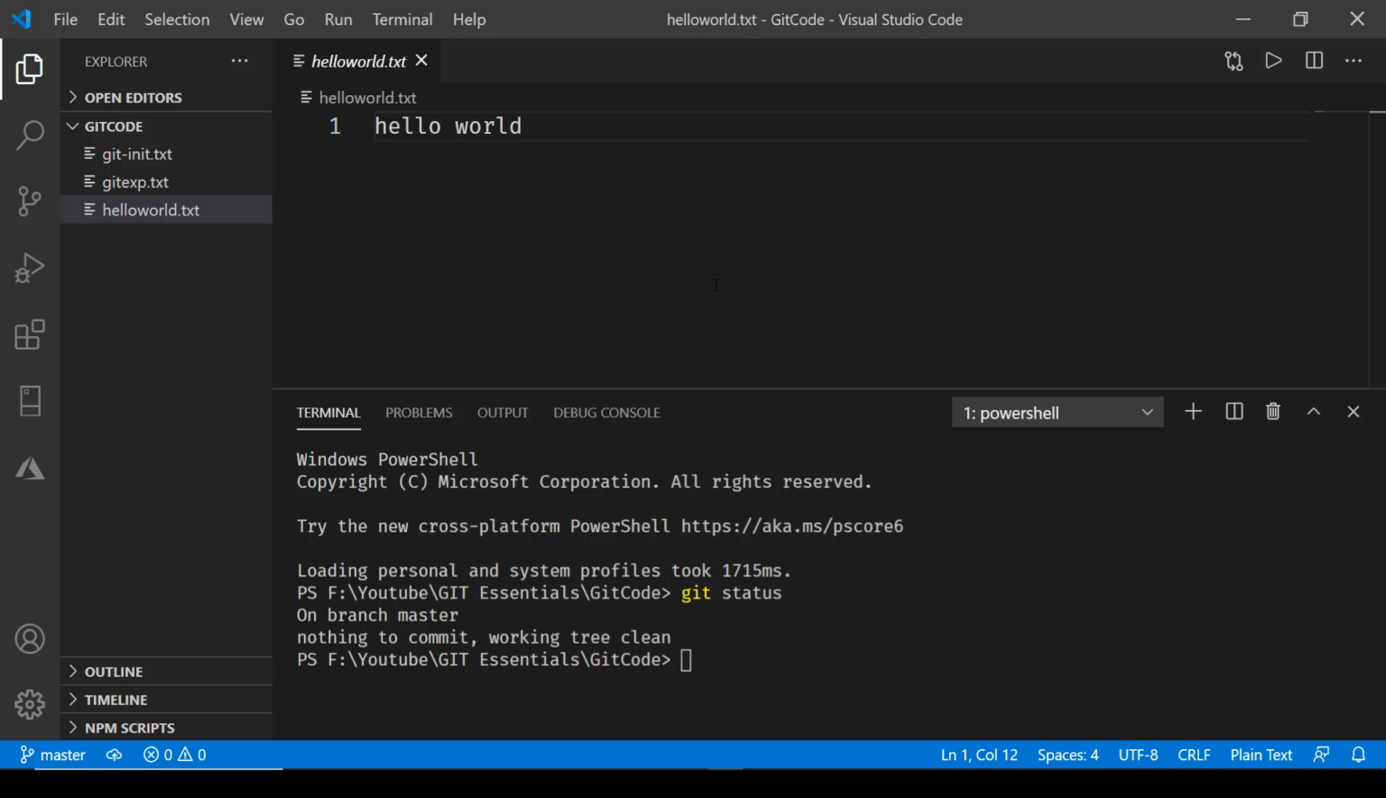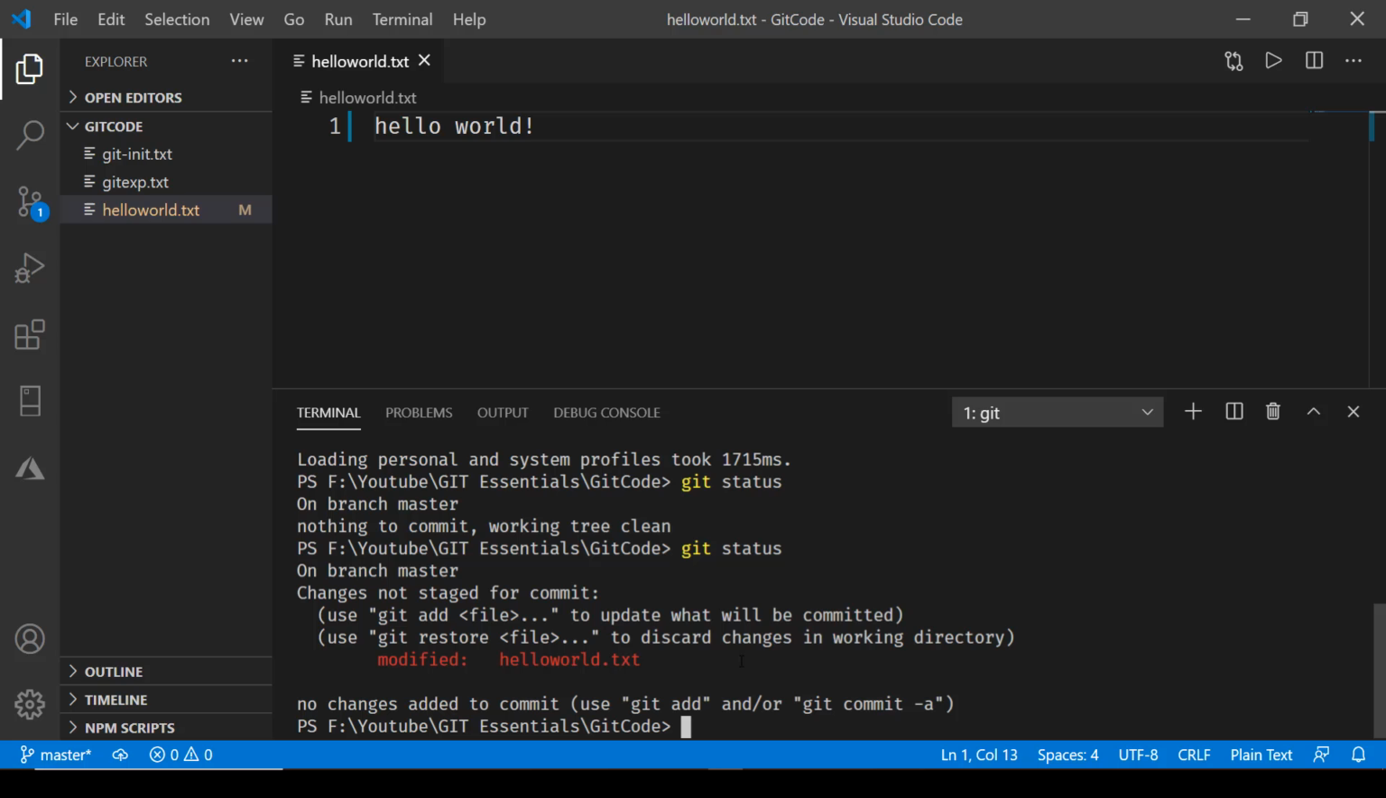So here I'm inside my Visual Studio Code. You can see I'm inside my working directory, Git code, and I'll just add a few things to this file and save it. So I've made a change in a file called helloworld.txt. You can see that Visual Studio Code is also showing it as a modified file. What I'll do now is run the git status command over here, and there you go. It says that this file has been modified.